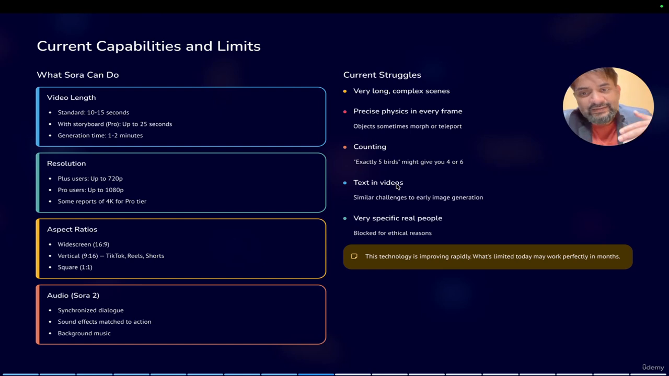Aspect ratio: widescreen 16:9, vertical 9:16, perfect for TikToks, Reels and Shorts, or square. Audio: synchronized dialogue, sound effects matched to action, and background music, all generated together with the video.